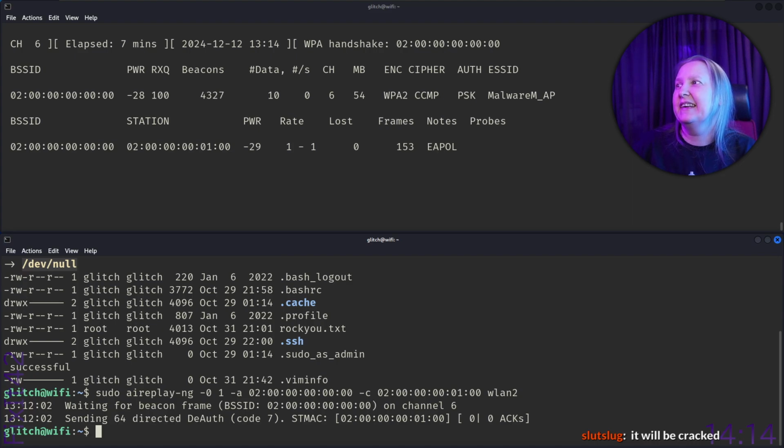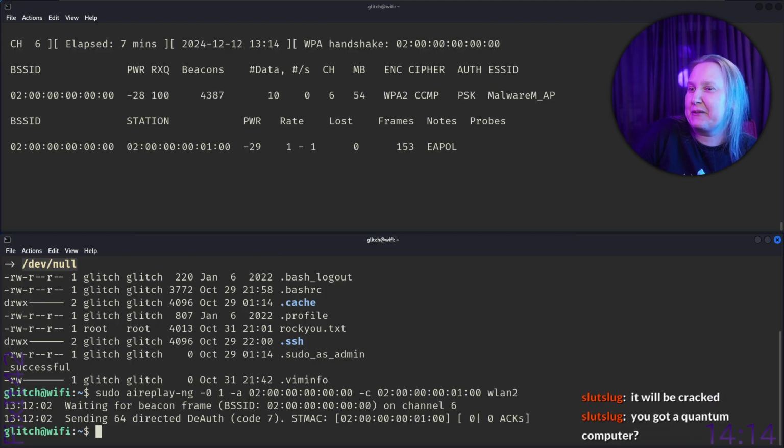Slutslug says, yeah, it will be cracked because this is a specific list for the specific fake network. Computer? I wish. I need a better computer. Maybe that's what I should go for, right?